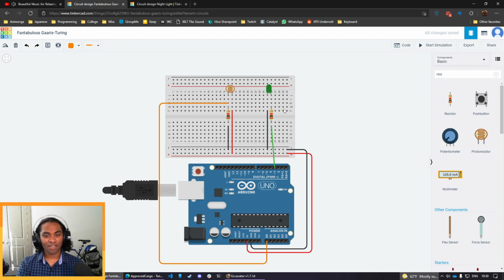So with that, we actually have a complete circuit here. This is all of the wiring we needed to do for the circuit. So now we can continue on to our actual code.